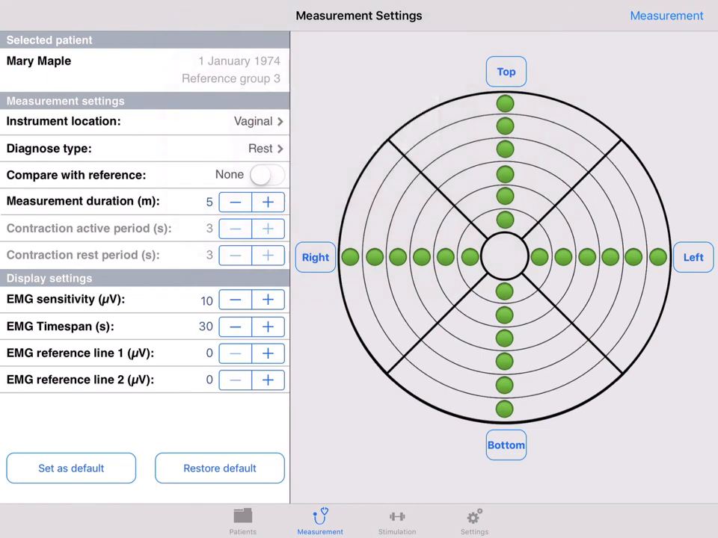Secondly, you have to select the type of diagnose or which type of training or therapy you want to perform. You could choose between rest, MVC, or endurance. Rest measurement: you ask your patient to feel the pelvic floor while in rest and doing no activity. Rest is to assess the rest tonus of the pelvic floor. It can also be used as a free program. Please make sure that you save only actual rest tonus in order to not pollute your data.